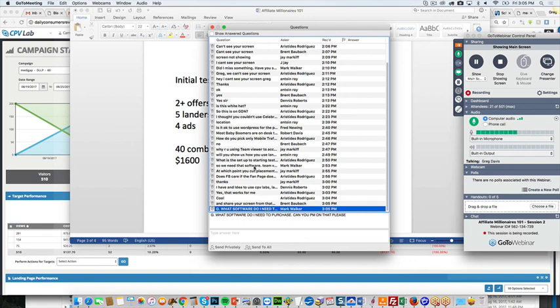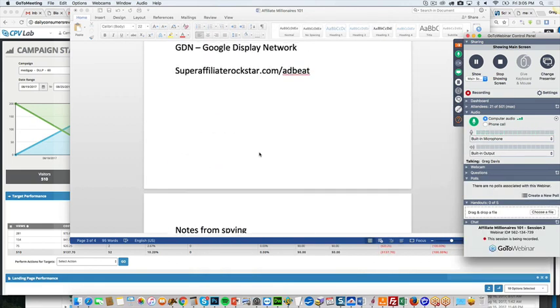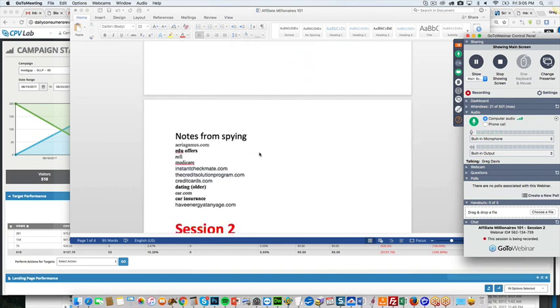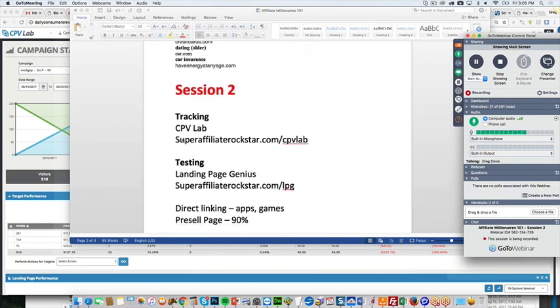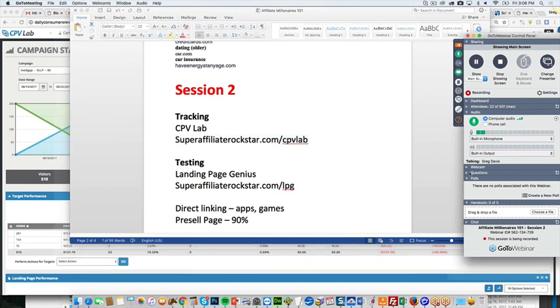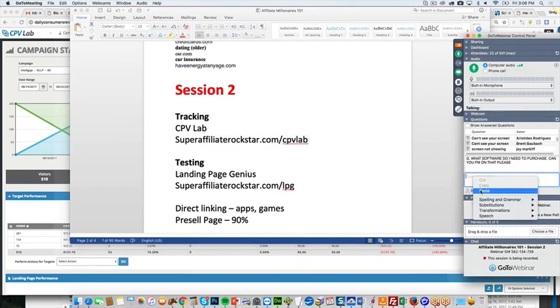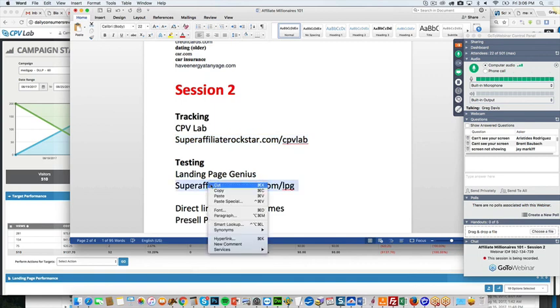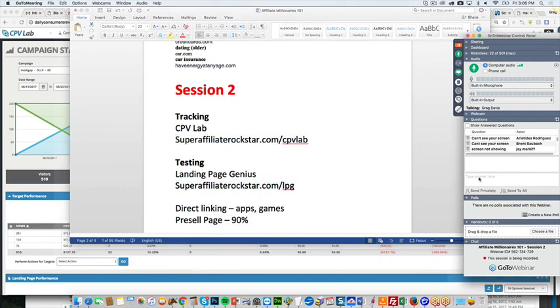What software do you need to purchase? Can you PM me that, please? No, I'm going to show you right now. These are the two things right here: Superfillerrockstar.com/CVV lab and Superfillerrockstar.com/LPG. I'll put them in the chat for you. I'll send it to everybody. So that's the tracking that I use. You can buy it.